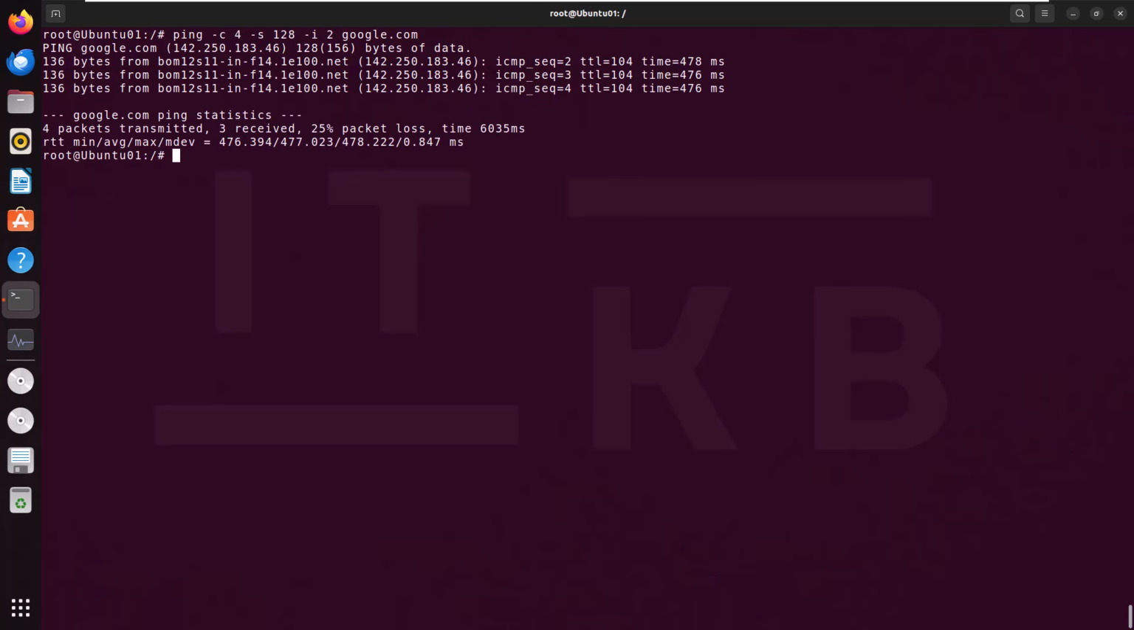Now identify the intervals between the ICMP sequences. So this is all about ping. These switches allow you to control how ping operates, making it a flexible tool for network diagnostics.